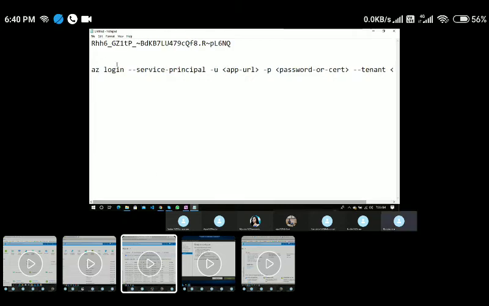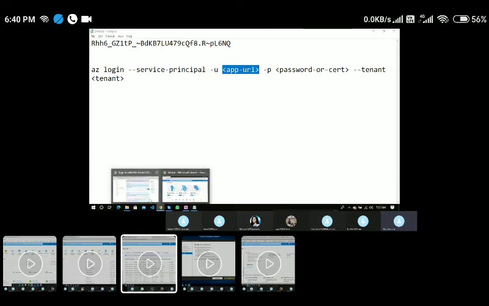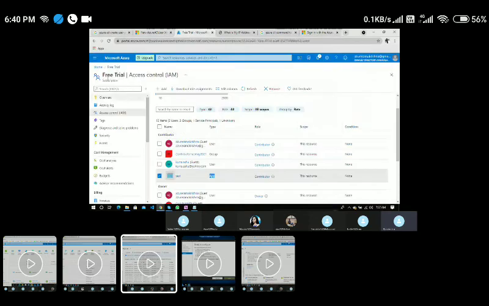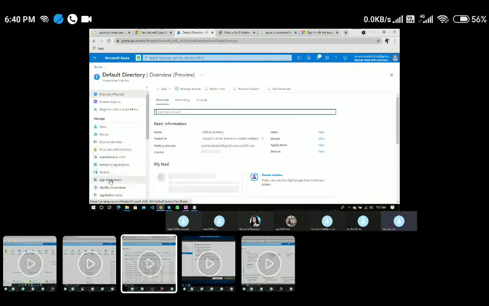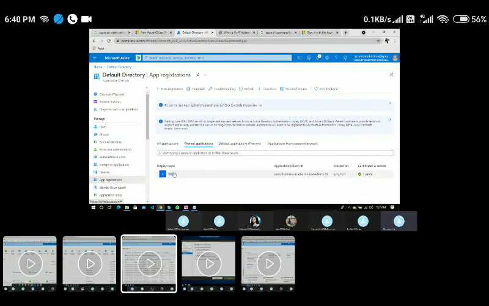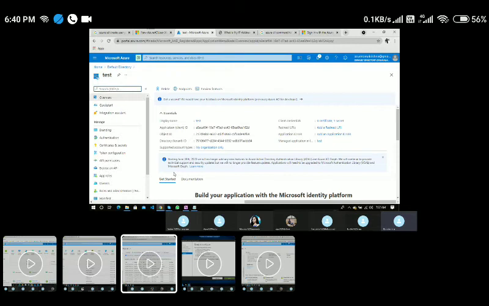Okay, and let me put it back. What I'm doing is az login with the service principal, and I have to give the user, that is the app URL. Let me copy the app URL here. I'll come back here and go to Active Directory, to this particular app registration. So the service principal name is test, and this is the application URL.